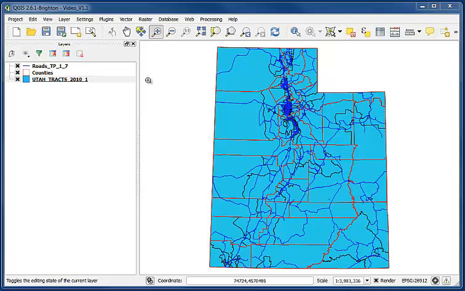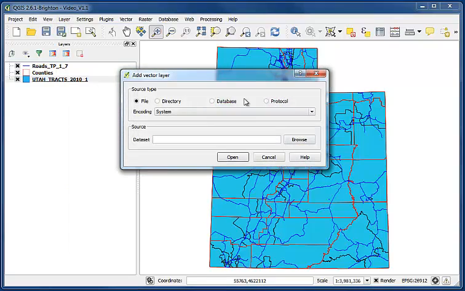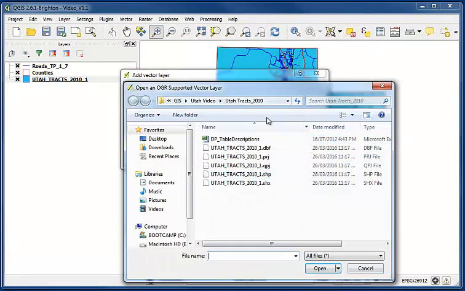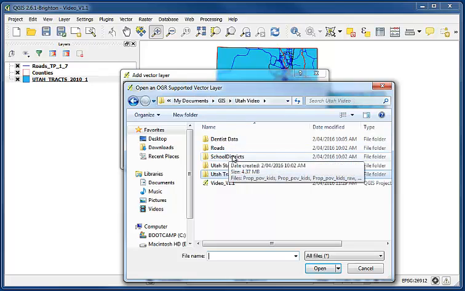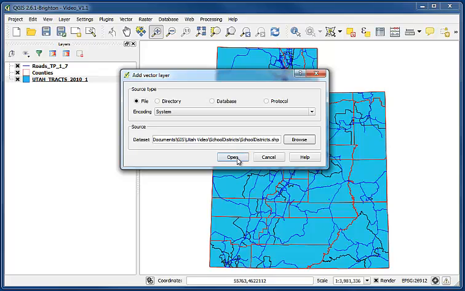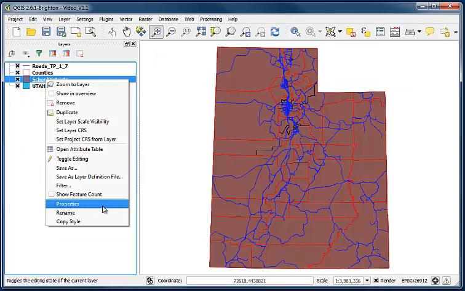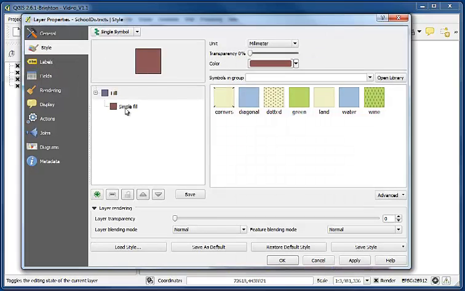We'll add another layer. In fact, this time we're going to add the school districts. So we'll just go in here, back to the video, school districts, here they are. So we look for the shapefile, here it is, add that, open, and there's our school districts. We have the same problem again, it's overlaying, so I'm just going to change its properties as well, just to stop it looking like that.